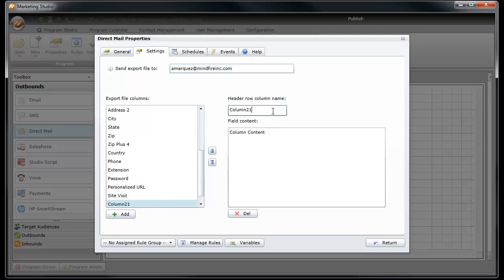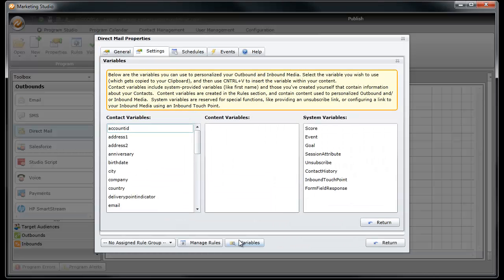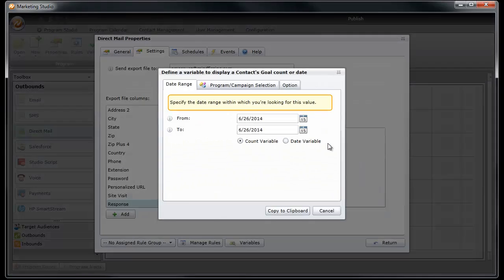On the right-hand side, give this column the name Response. This field will let us know if and when each contact had reached this goal within our microsite. In the text area labeled Field Content, remove the text column content and click on the Variables button at the bottom of the window. We'll now click on the right-hand System Variables column on the selection labeled Goal.